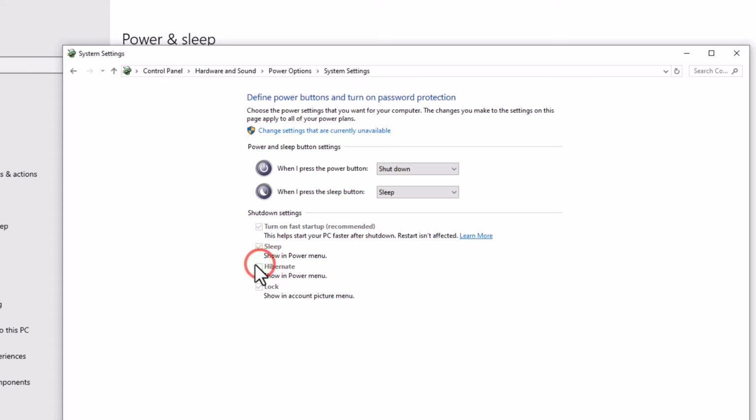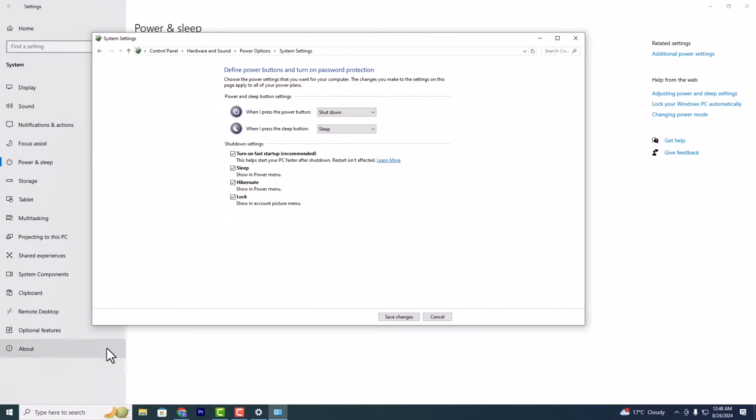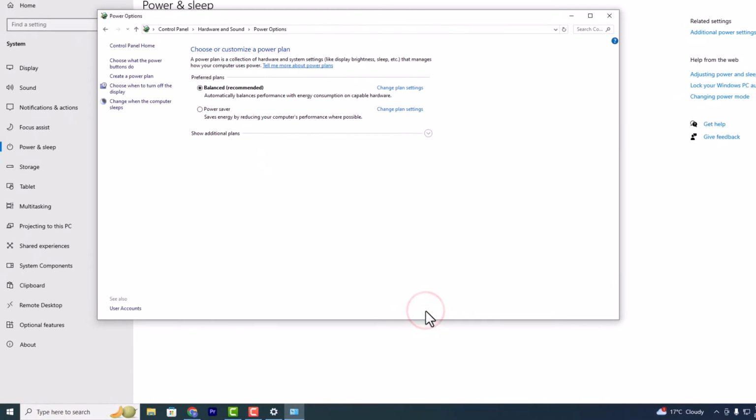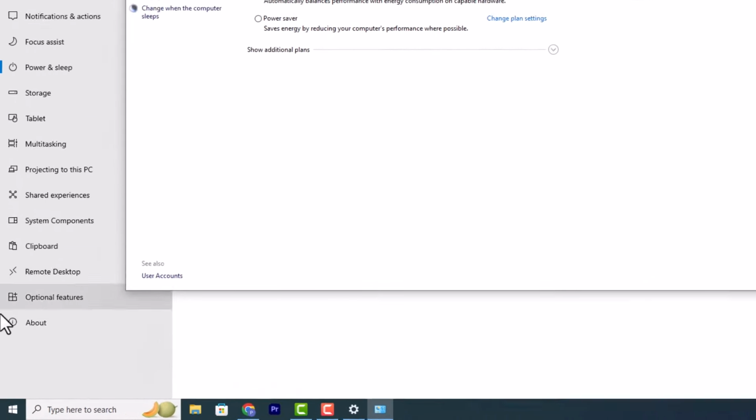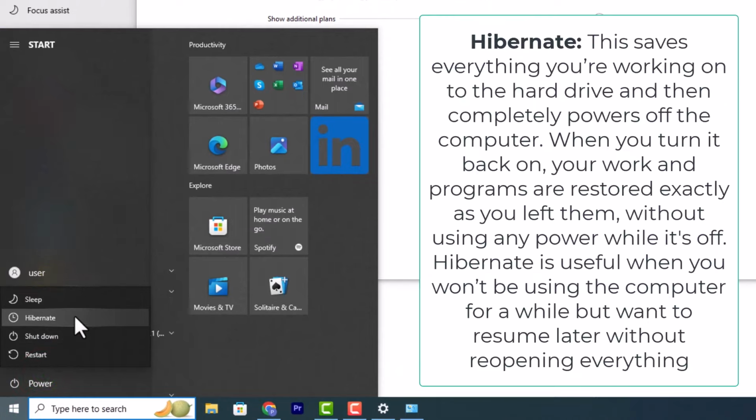Now if I want to turn it on, you can see if I try and click it, it's not working. What I'll have to do is make some admin changes, and to do this I'll come over here, change settings that are currently unavailable, click on that, and now I'm given access to these options, and then I can turn on hibernate. First you make sure that you save changes like that. Now if I come back over here, select power, you can see now we have four options. We have sleep, hibernate, shutdown, and restart.